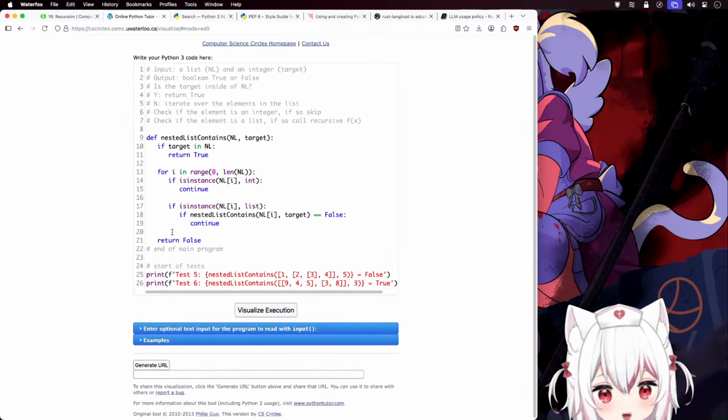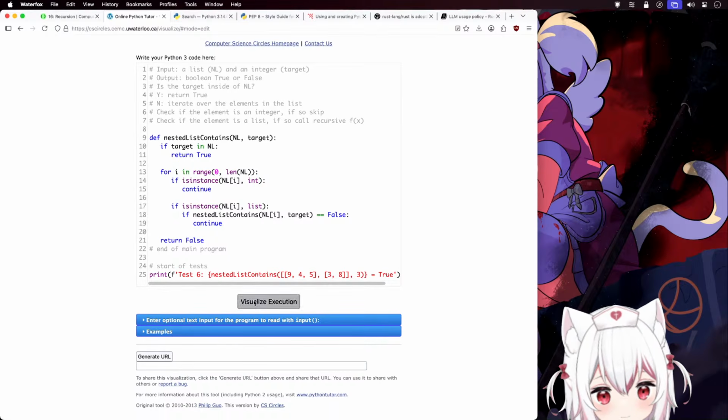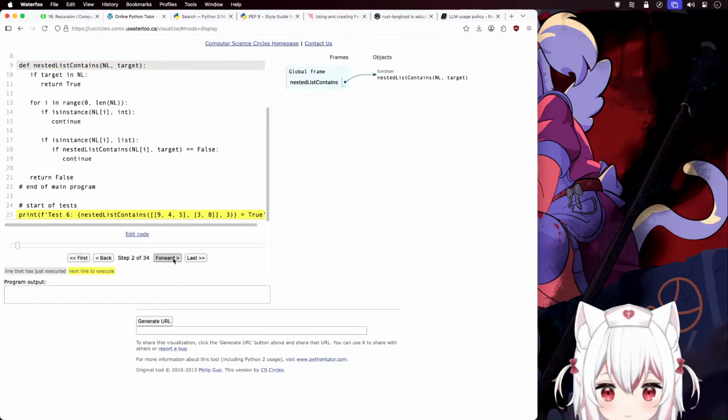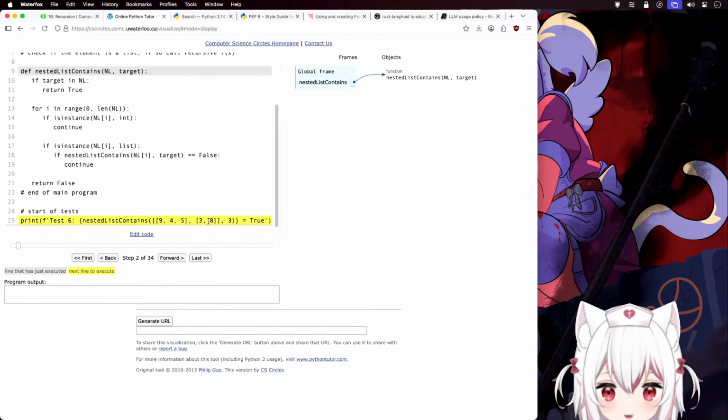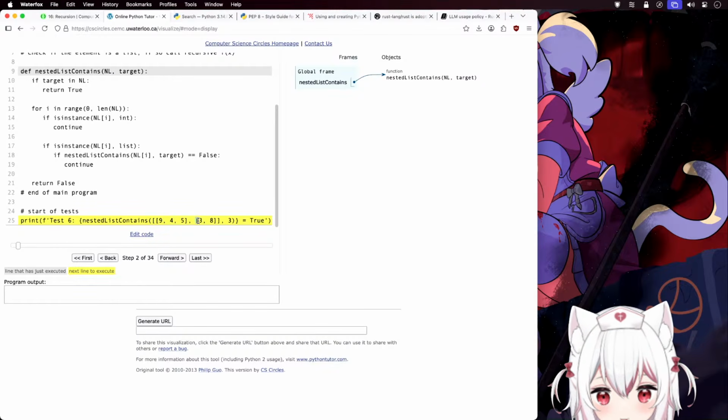Oops. Let's just take out this test case because we don't need it anymore. So now we have a list of 2 lists. And the first nested list has 9, 4, 5, and the second nested list has 3 and 8.